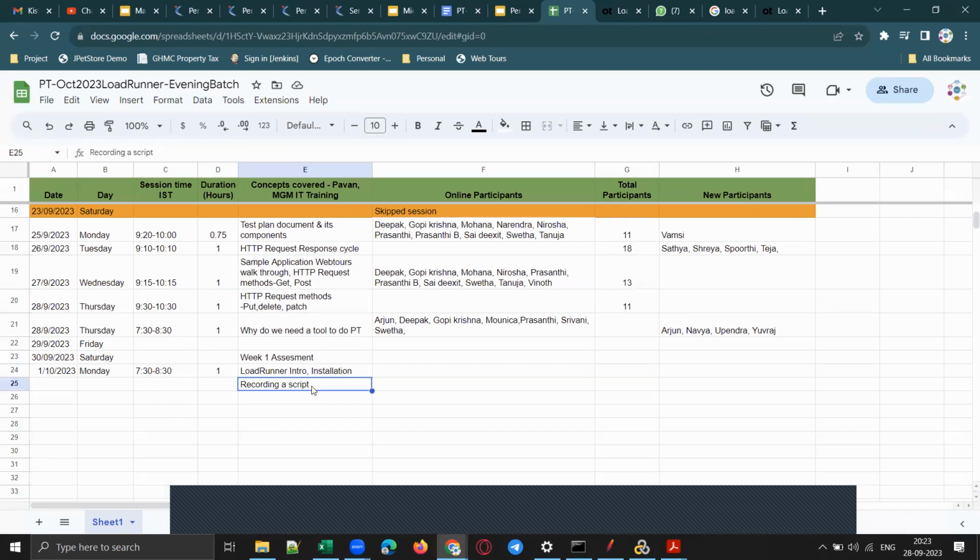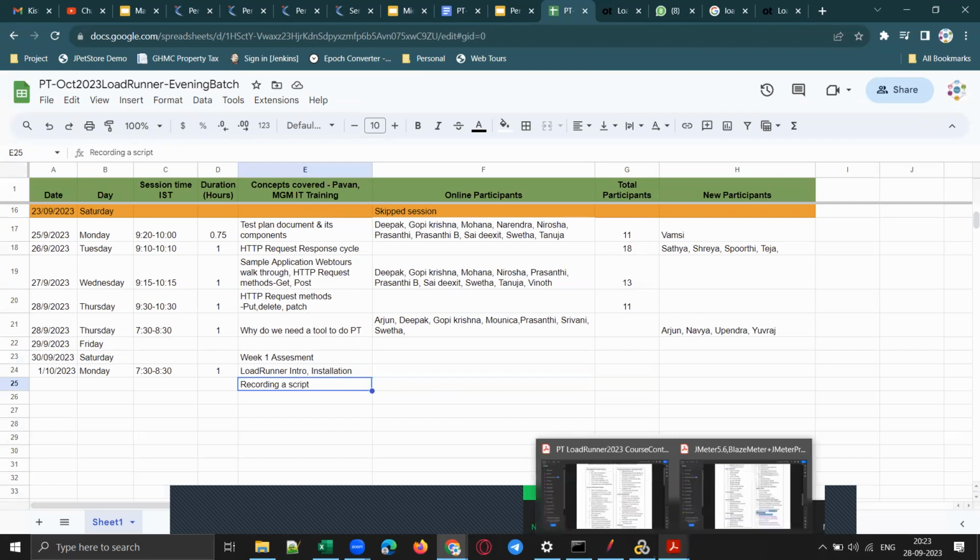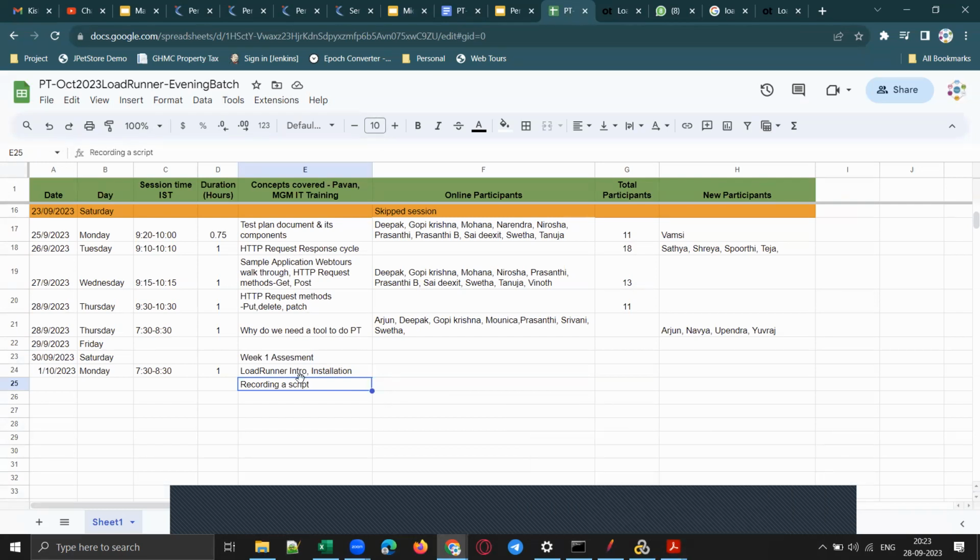If you just want to have a demo, yes, you can join the live demo, wherein I'll show you how we generate a script on LoadRunner, and then you can confirm your joining. If you are not 100% sure about your joining, you can still attend a couple of demo sessions and see how we generate a script using the LoadRunner tool. Clear, guys?